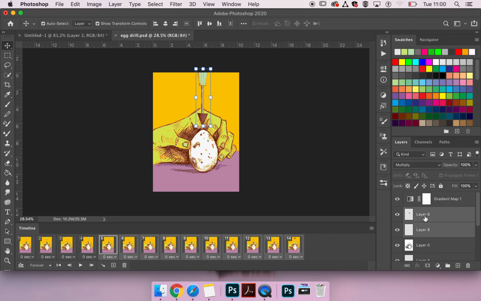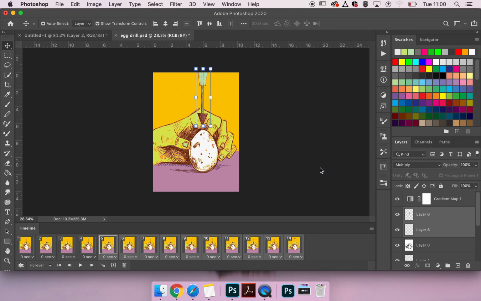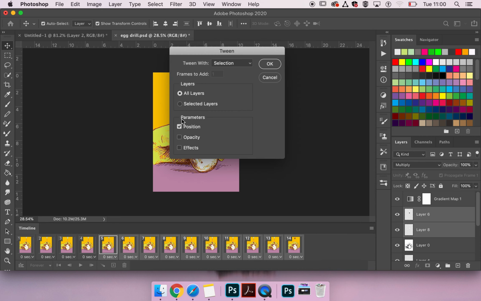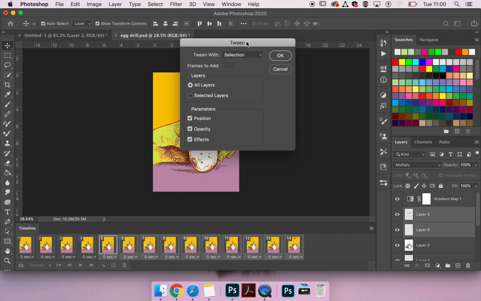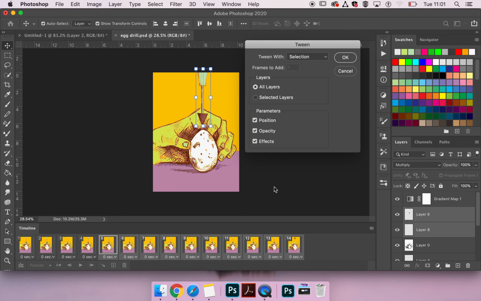With those selected and the layer that I might be moving selected, I'm going to select the flyout menu at the end of the timeline, which is the 4 lines stacked on top of each other. And I'm going to go to a tool called Tween. So when you first press it, it's going to look like this. It just remembers my previous transforms and tweenings.